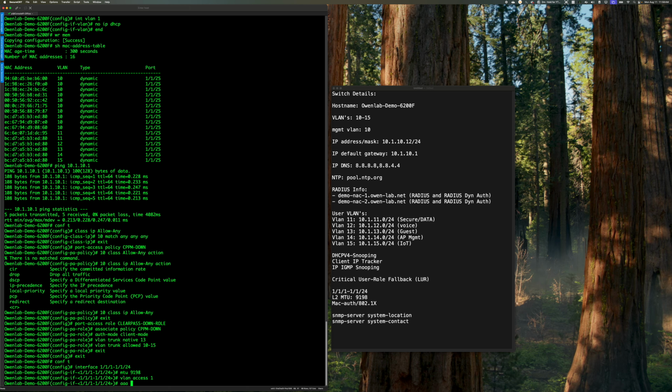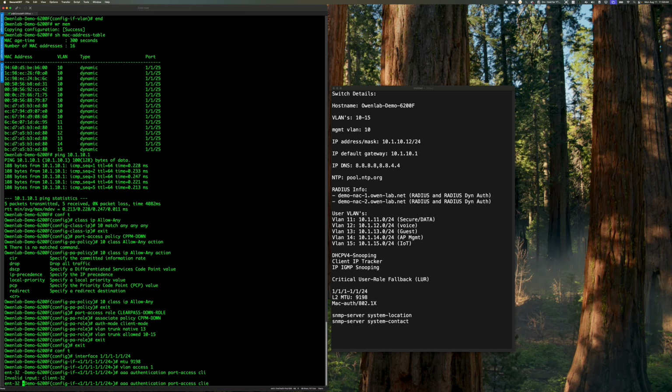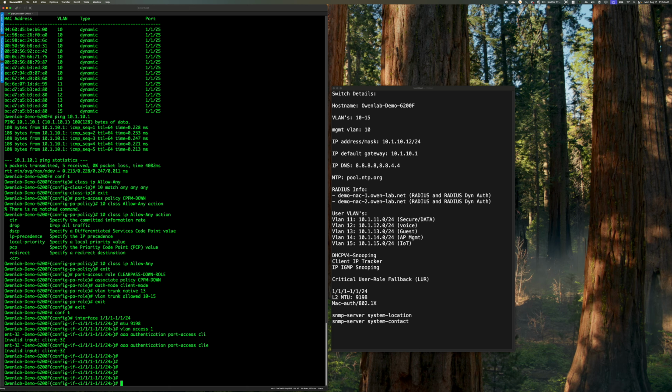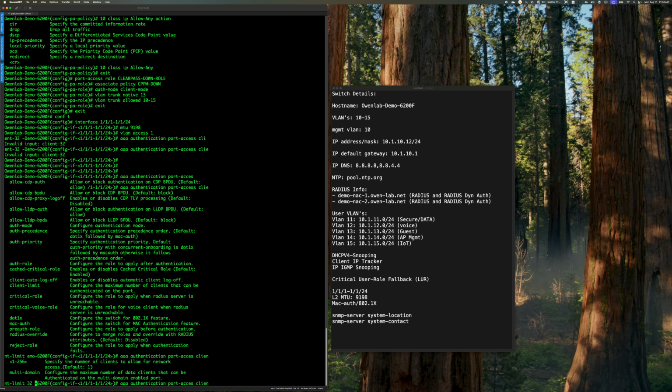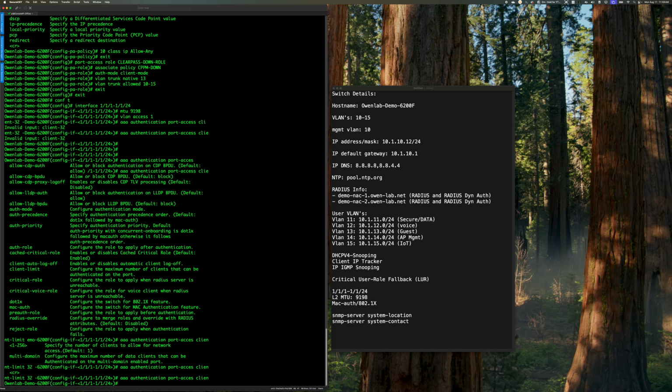Then we're going to set up port authentication. We're going to set up a client limit of 32 for .1x. Once you like that, port access, client limit, okay, 32, okay.